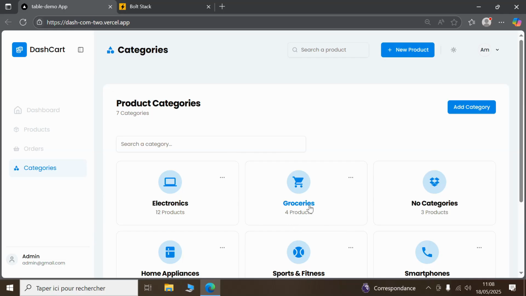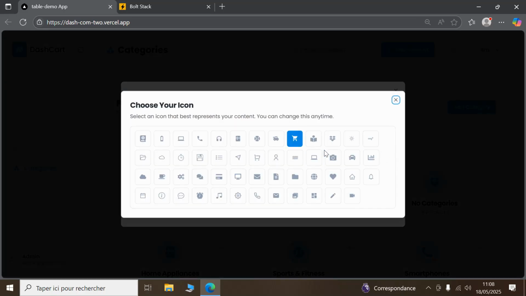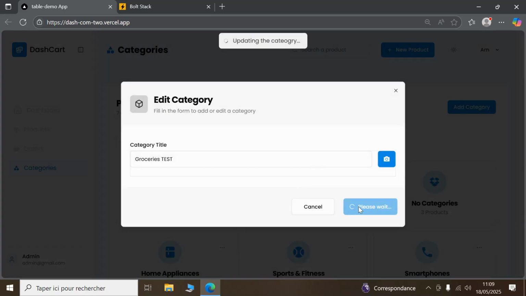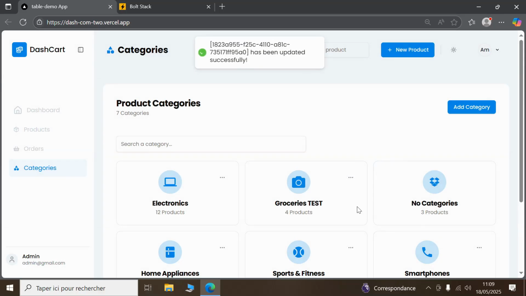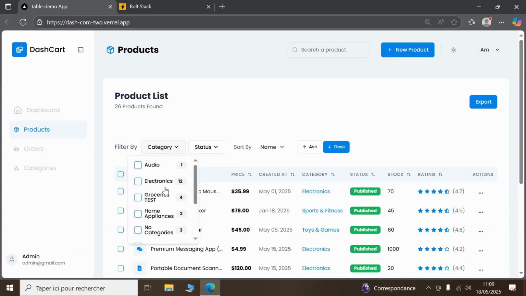For example, if we go to the grocery, this actual dialog is going to be opened up, and I'm going to add something here, and also I'm going to change the icon. I'm going to click on edit the category. So if we go back to the product, and if we sort by category, as you can see, the new word that I added is here.